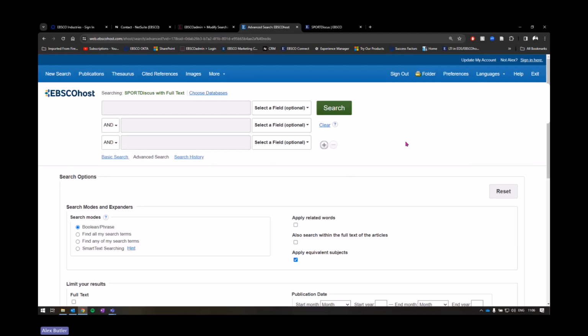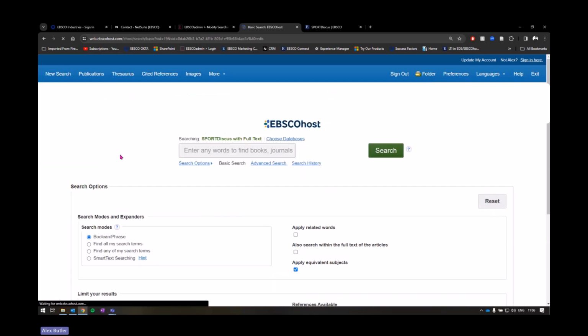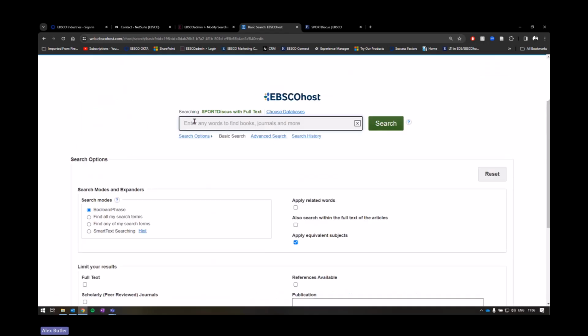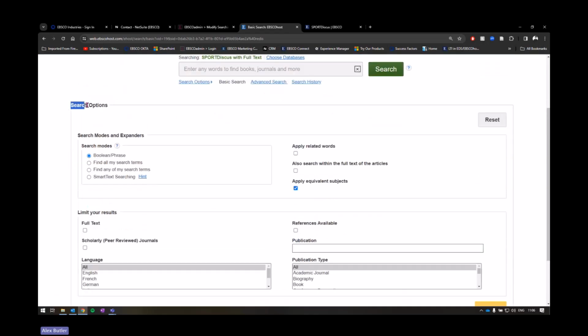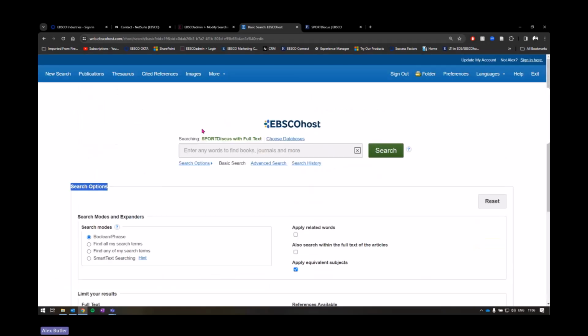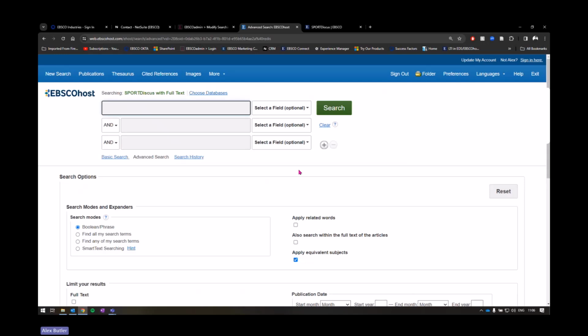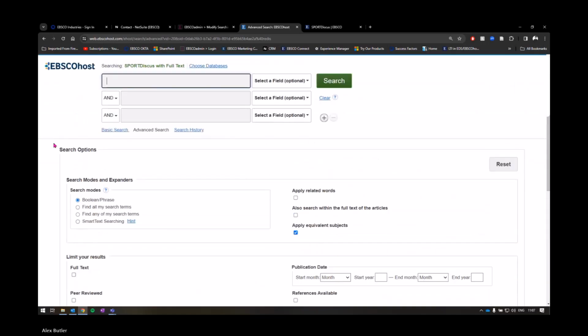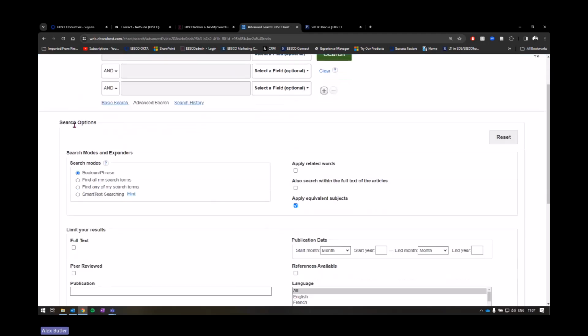We can, of course, always just run a basic search. Again, we've got our basic keyword search box and our search options. However, if we come to the advanced search page, we're going to get access to more options and we have more control over how our search looks. Because this is a full text database, it's really important that we understand how the search behavior works.